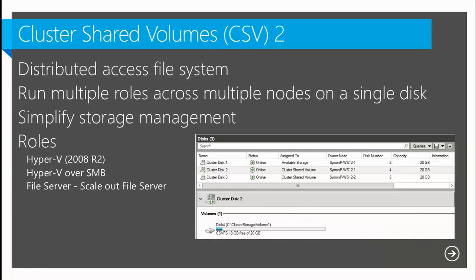Is there a client OS requirement? You have to at least have Windows 7. If you're using SMB 3.0, you need to have a client that supports SMB 3.0, which I'm not sure if Windows 7 does or whether that's Windows 8 only for SMB 3.0. So if you're doing SMB 3.0, you need to have that supported. For regular file servers, Windows 7 and above.